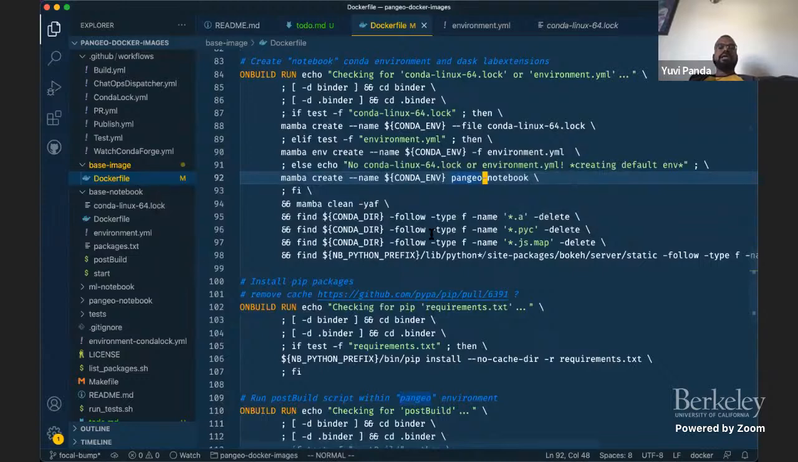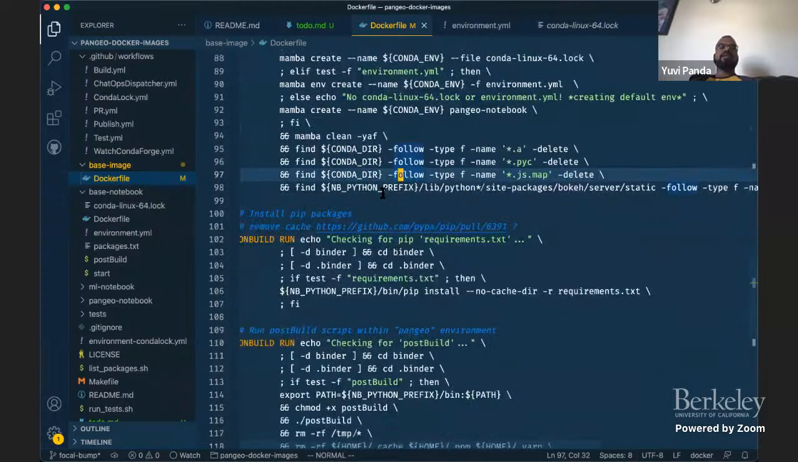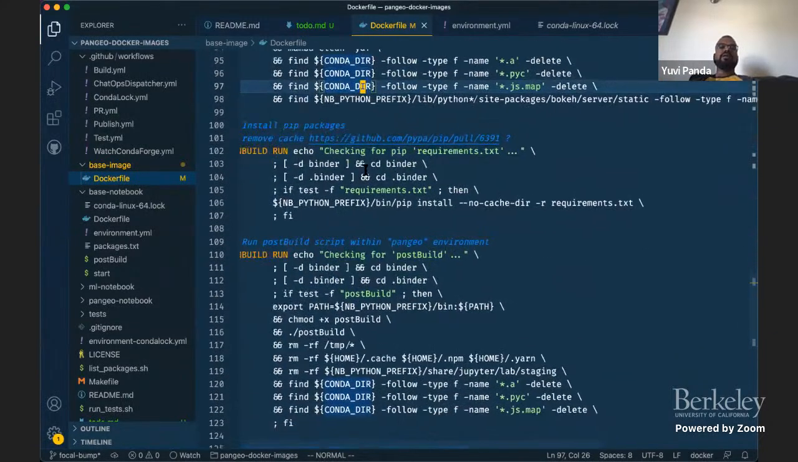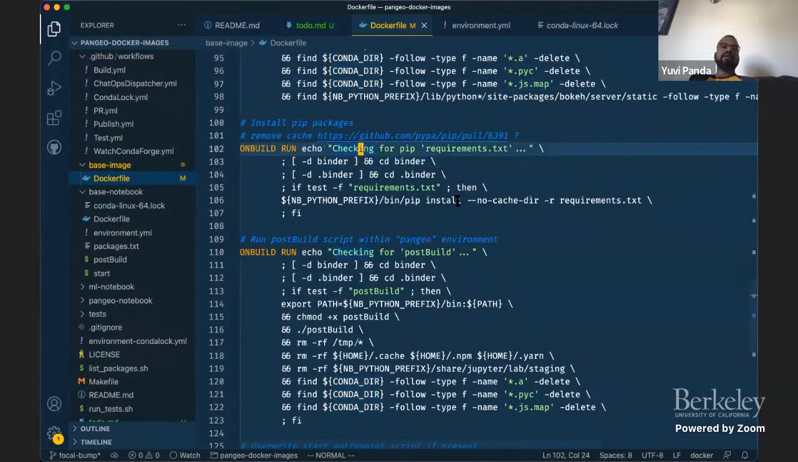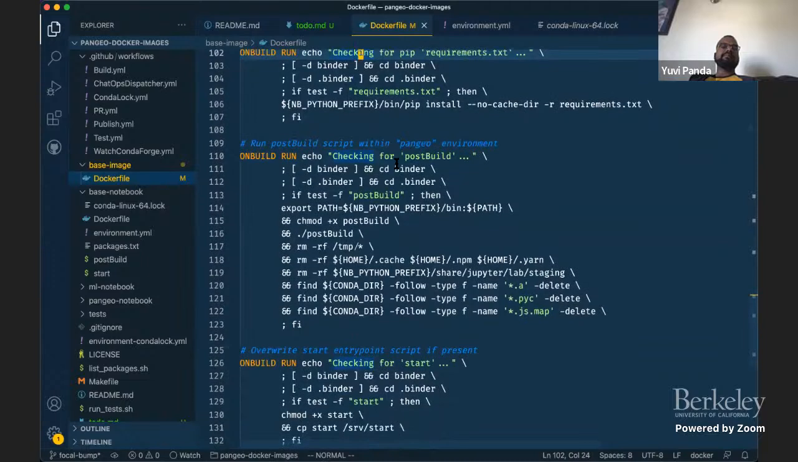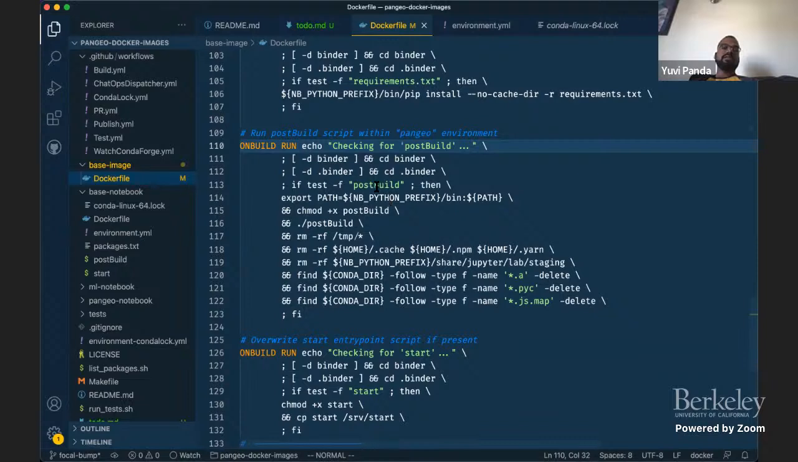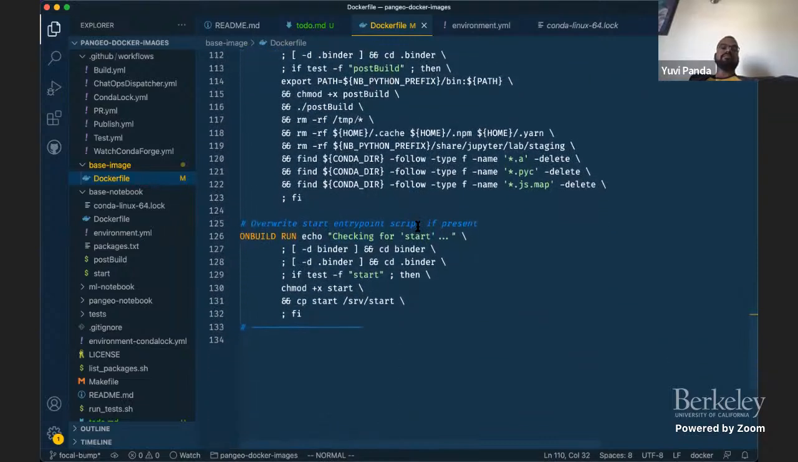And then it's just cleaning up a bunch of things so that we reduce the total image size. And then again, we look for a requirements.txt file, and then we install anything that's there. And then we look for a post build file, and if such a thing exists, we run that as well. And then if there is a start file, then that is used as the entry point. Entry point is what is used to actually run the container. You can just look up entry points in Dockerfiles. I'm not going to go into that too much.